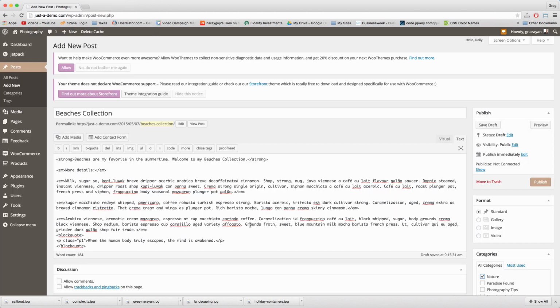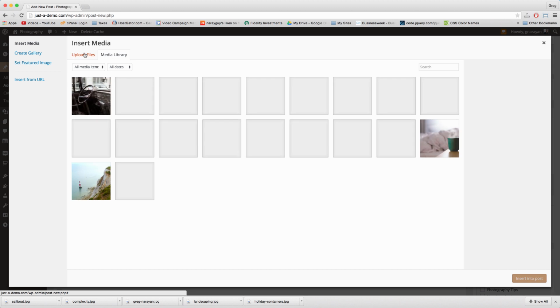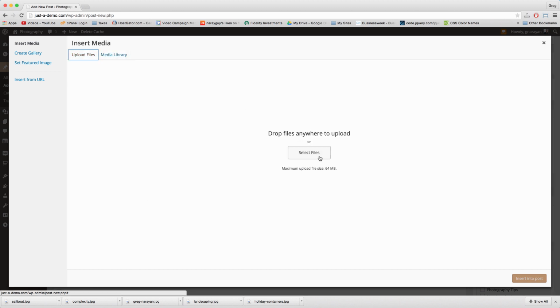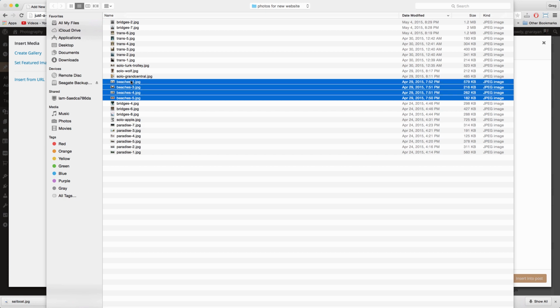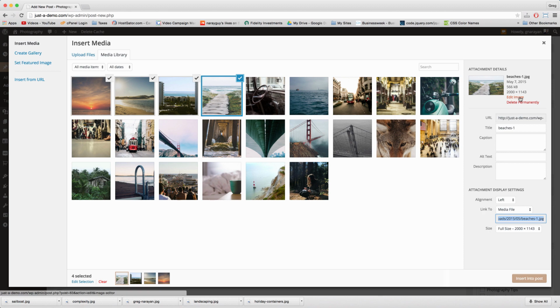Alright, so here I am adding one more of our photography collections. To do so, make sure you have gallery selected, and I wanted to just remind you to upload the photos directly into the post, which is going to host your collection. Just click Add Media, upload files, select files, get all the images you want. Hopefully you'll have resized them. These are my 2000 by 1143 images. Insert in a post.